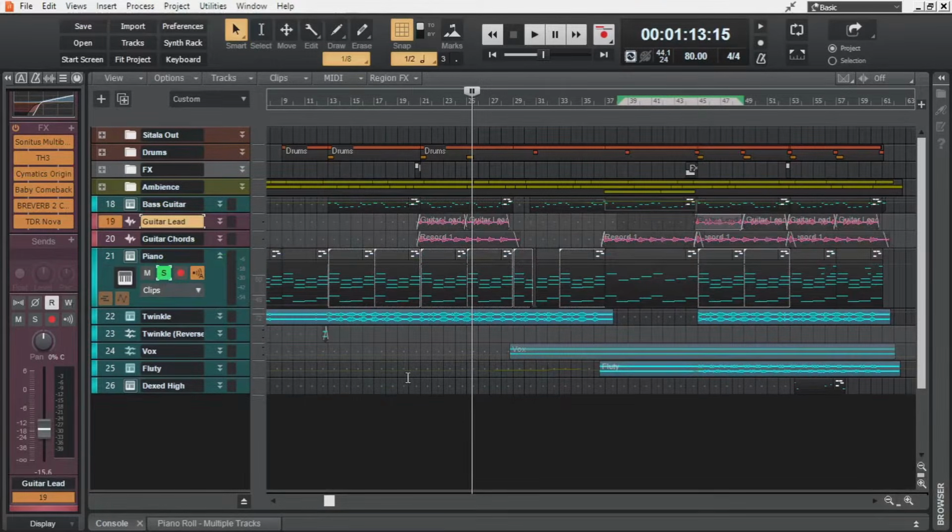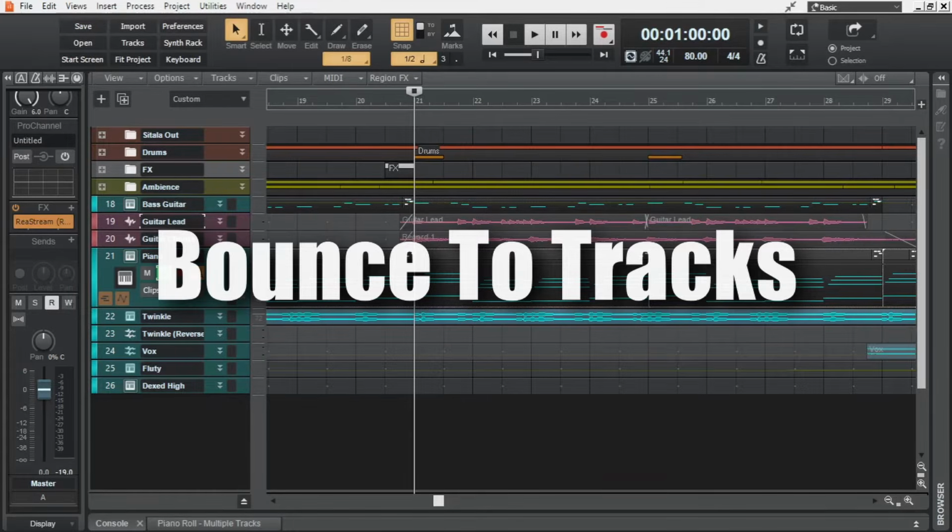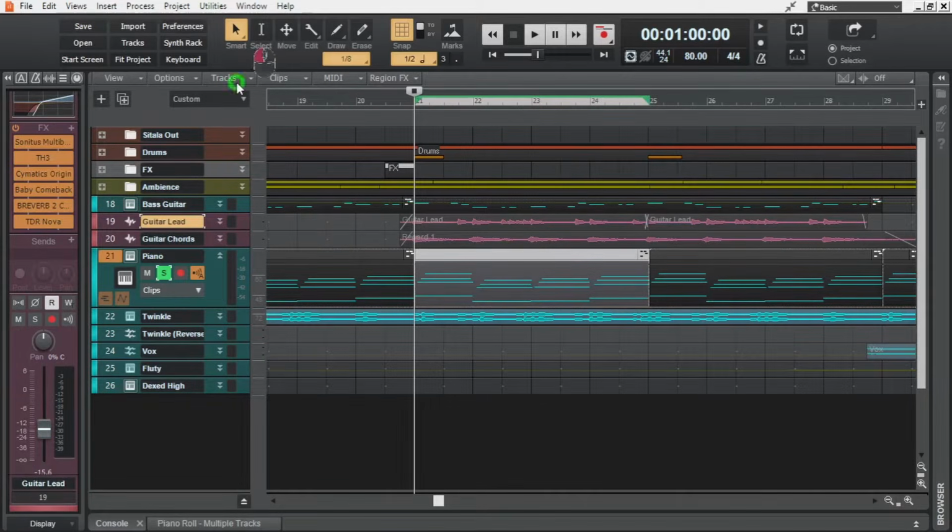Let's take this track as an example. Let's say we want this MIDI clip as an audio clip so that we can reverse this sound. One way of doing this is, of course, freezing this track, but we don't need the entire MIDI in this track to be converted into audio. So now it's time to introduce the second method, bounce to tracks. To do this, we select the clip and then click on tracks, then go to bounce to tracks.